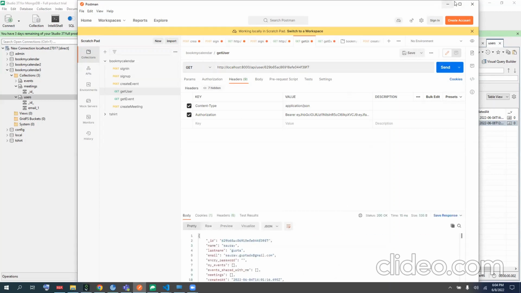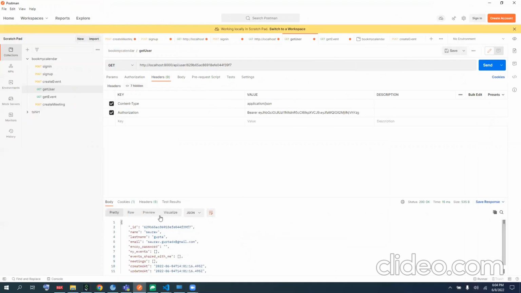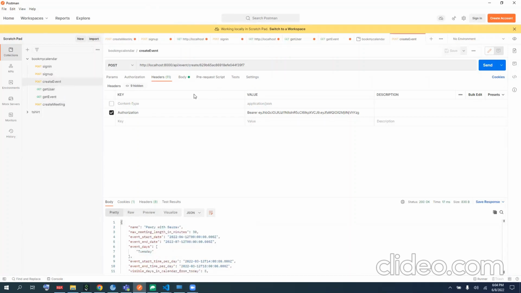Okay, we got all the details of this get user. We can see the ID, name, last name, email, encrypted password, my events, events shared with me, meetings, all those things. So we are seeing this, it's working fine. Now let's create an event. For creating an event, again, it's a post.